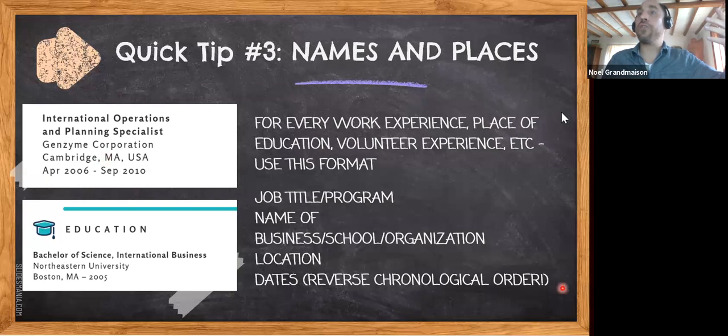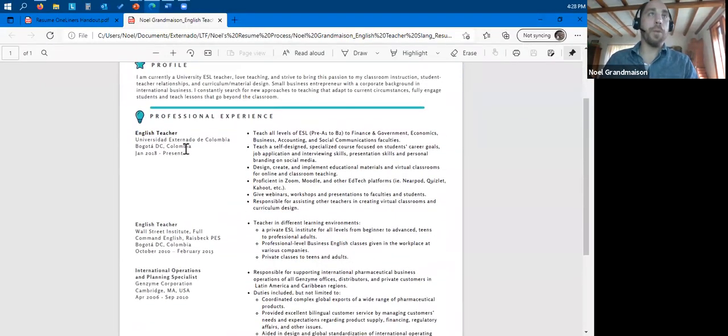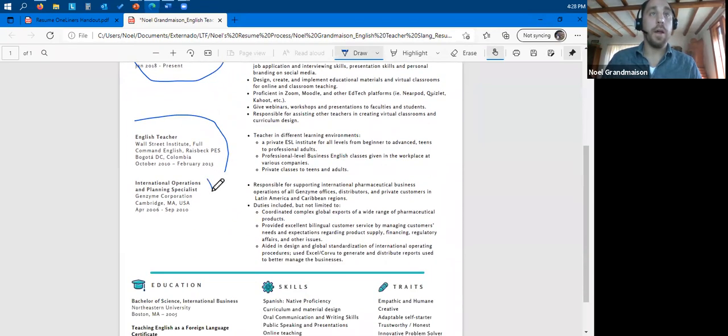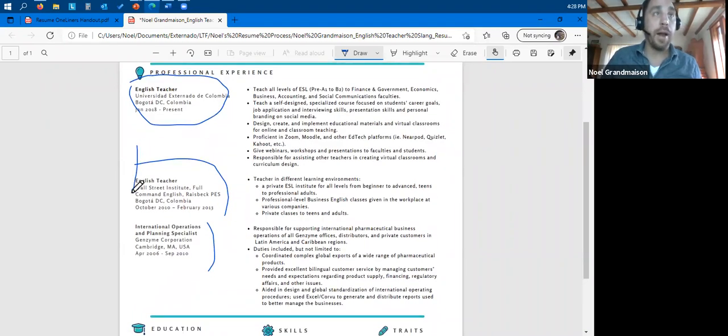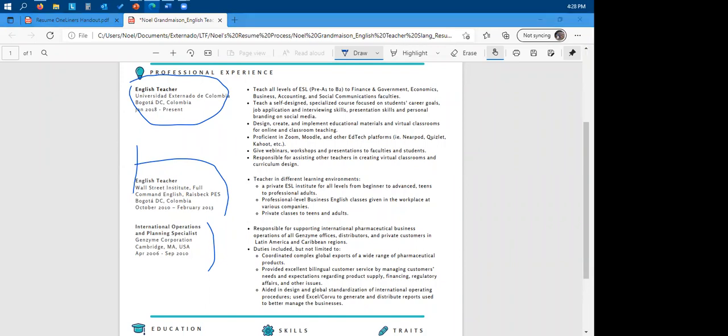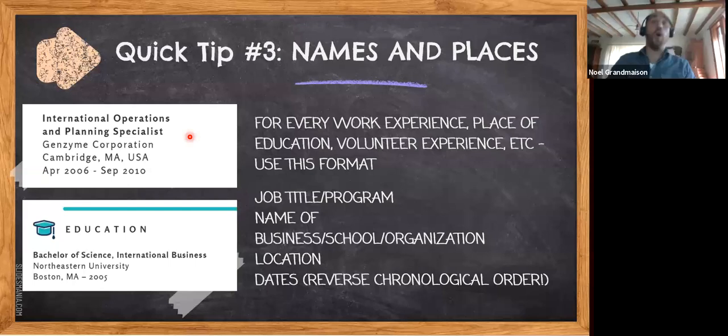I require the functions of each job. Lorena, yes, we're going to get to that later. We're going to get to that later. But let me show you an example. So, for example, Lorena, as you'll see, here I have my professional experience, yes? And then on the other side is where I get into the responsibilities or the functions. So right now I'm just worried about the formatting of how you list this information, okay? All right, so when you put the place, if you follow this format, you can't go wrong.